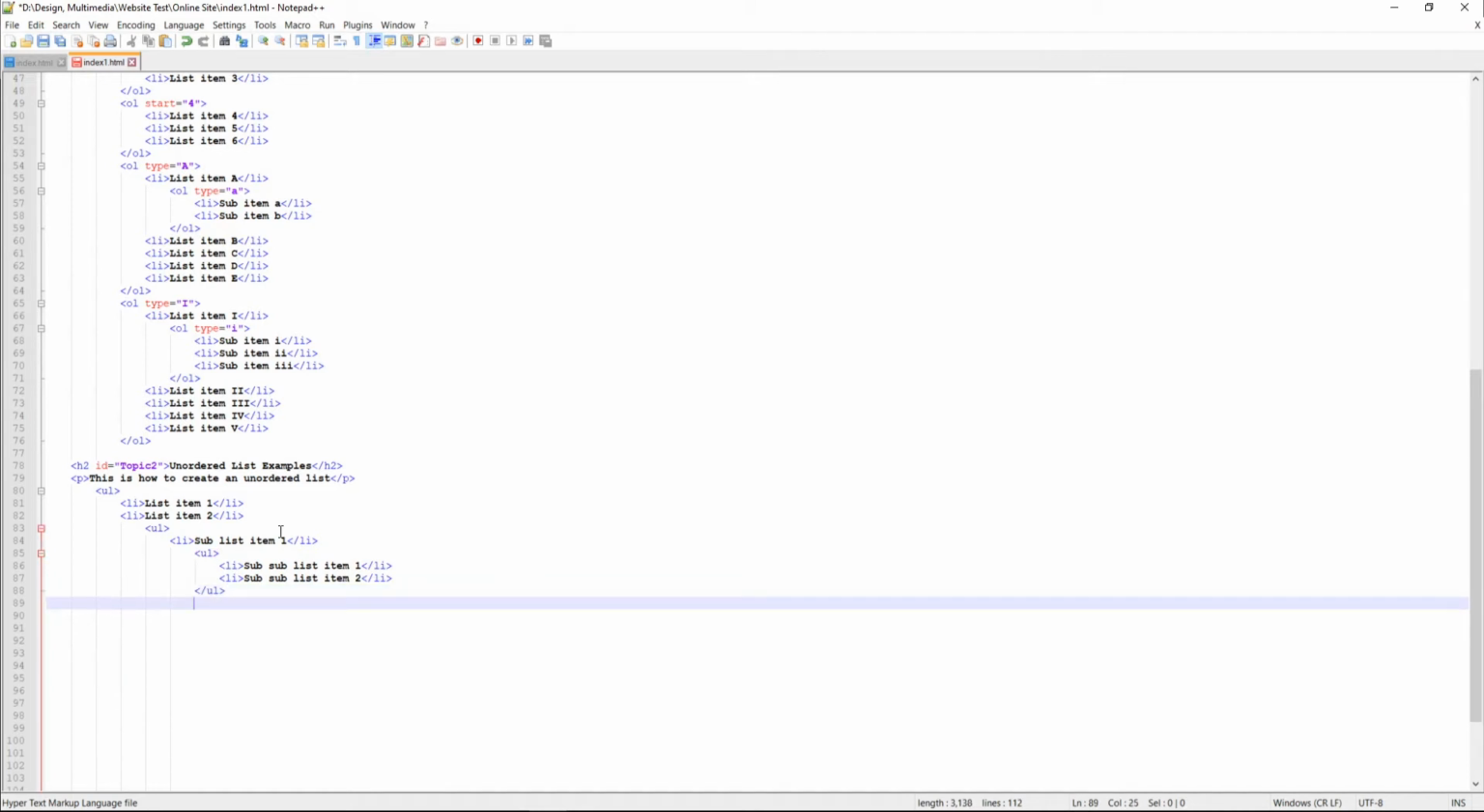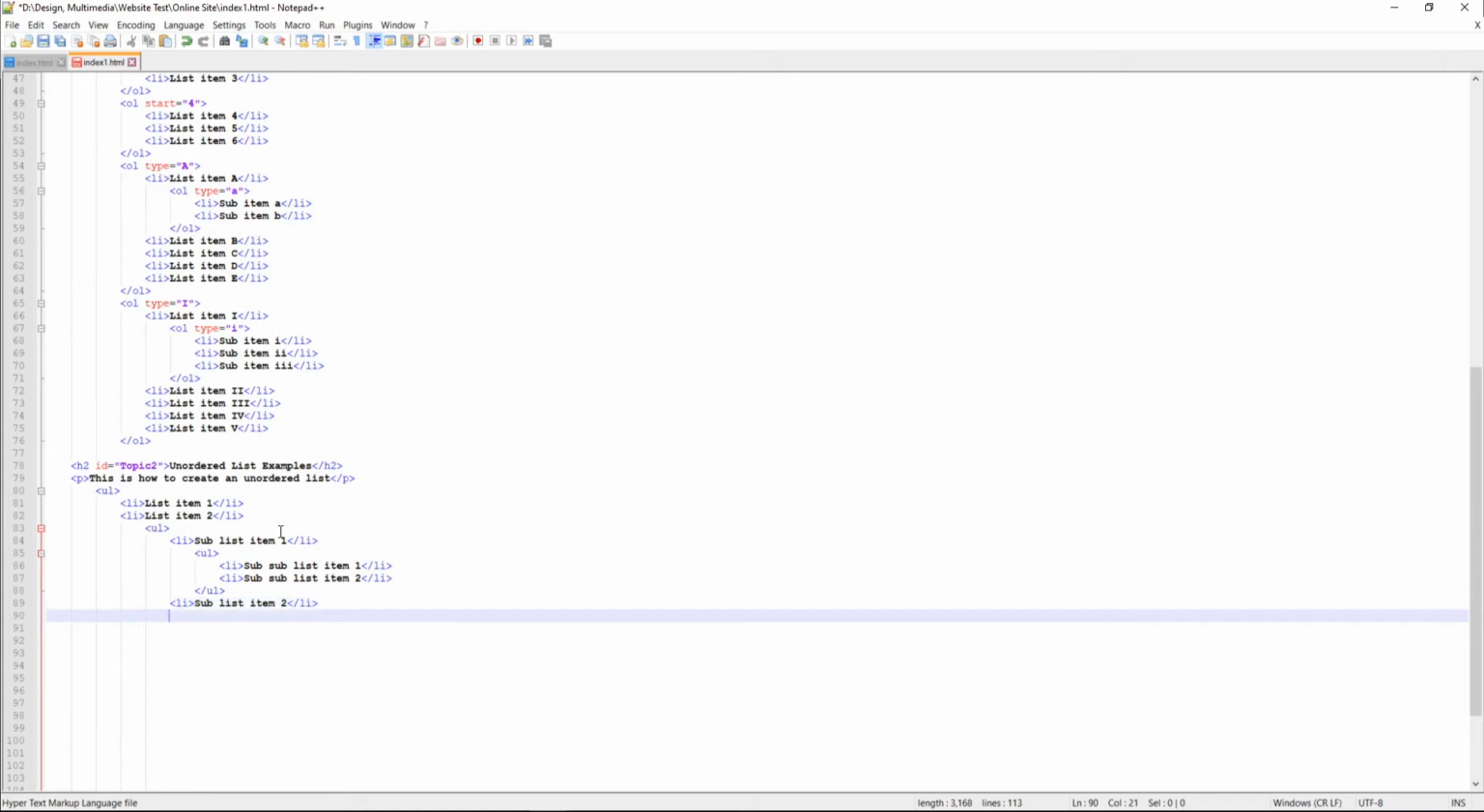We can hit enter. We can back up one space, and we'll do a list item for our next one. So we're going to say this would be sub list item 2. And you'll see once we get this code and we save this and look at it on our page, it will make more sense what we're doing here. So we're going to close that one out, and then we're going to go back one, and we'll close that unordered list out.